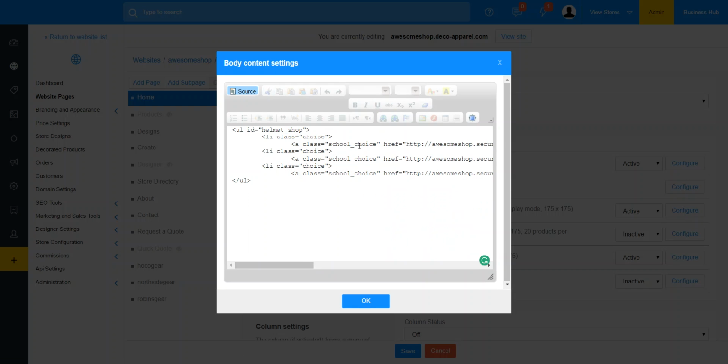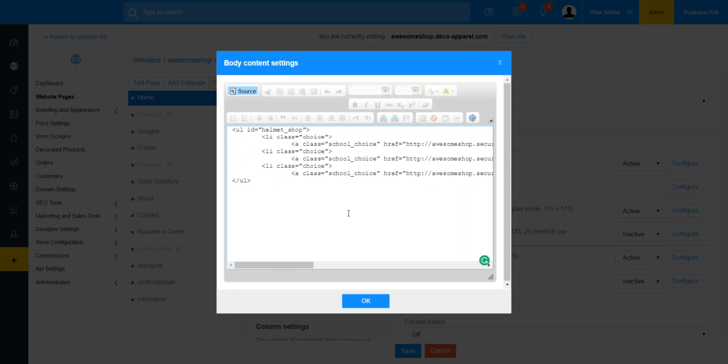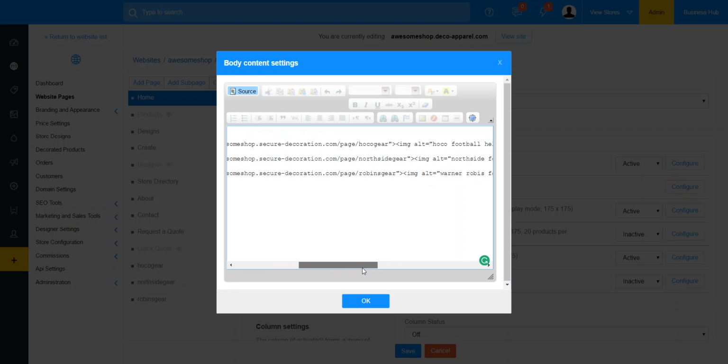My A tag for Hoko gear can reference that over here. So you see where it says href, http://awesomeshop.secure-decoration.com/page/Hoko gear. And as you see, it's the same for the rest. Once you name the page, you could use its URL extension to create a link.